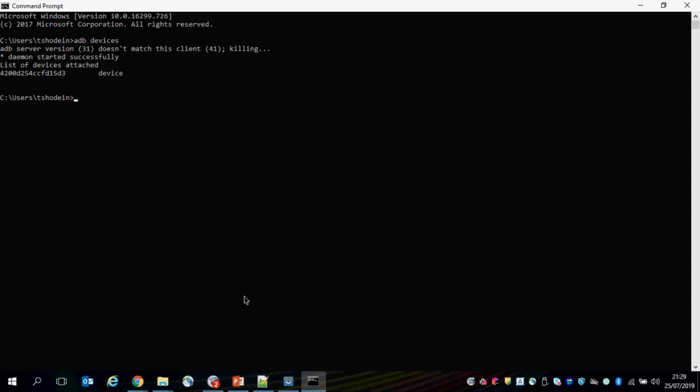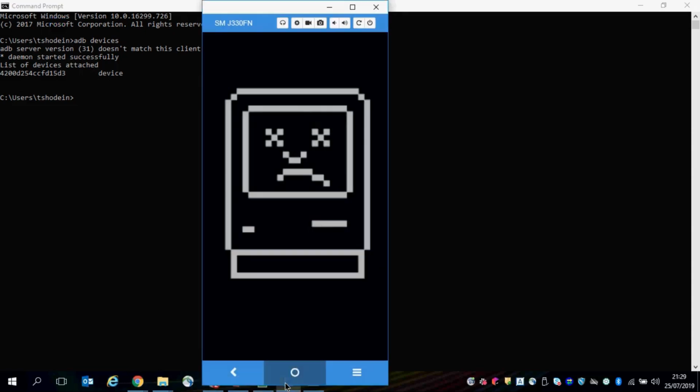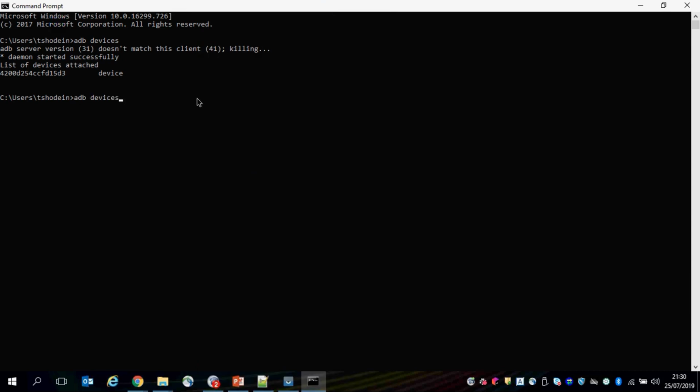So basically that's how you would install your platform tools for the API level of your Android device, and then you would also have to install the driver for you to be able to connect your device to your Windows machine. Once you have that done, if you type in the command as I did now, ADB devices, you should be able to see the device attached to the Windows machine coming up on the command prompt.